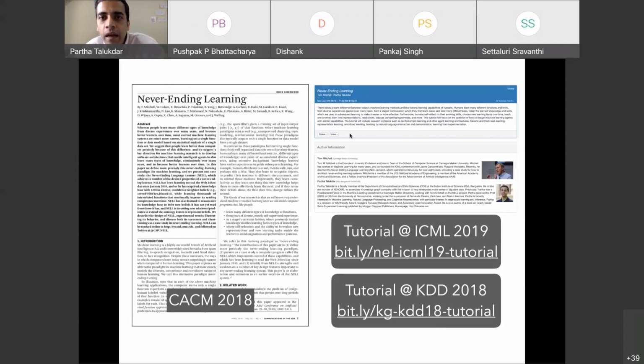Okay, so Sapan, I don't see all the questions clearly, but what is the associated ontology for NELL? Is it updated as per learning goes? Yes, Sapan.